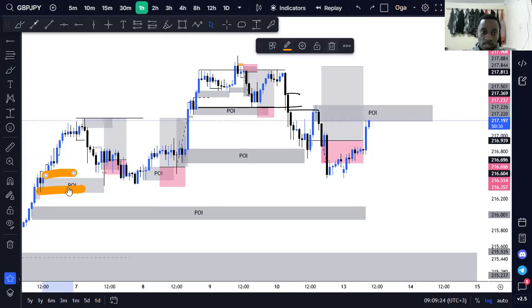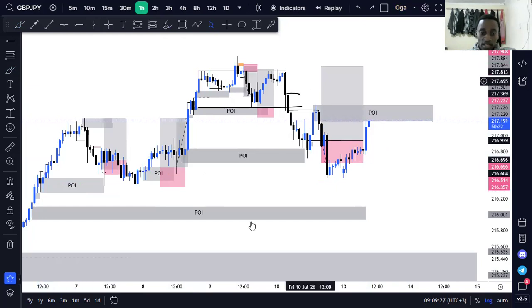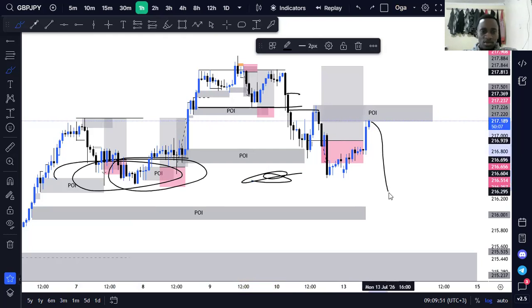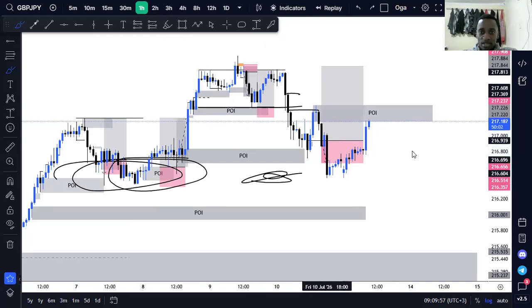Since it had already taken out the liquidities at these zones here, by reacting to this area after creating these liquidities, I believe it just created it so that it can pull back to it to gain more power or momentum and continue dropping. That's what I believe is going to happen.